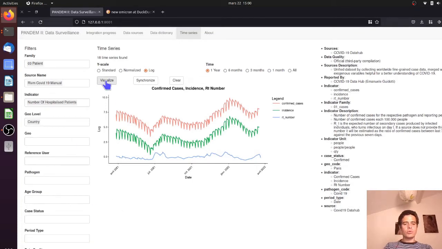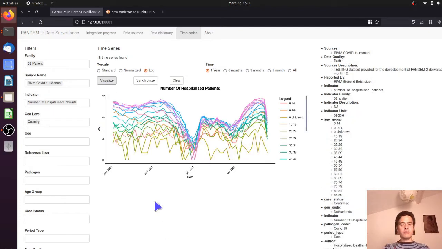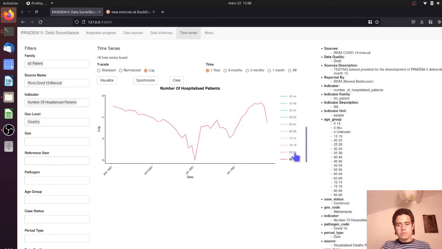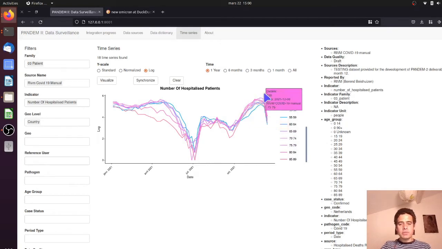So we are going to visualize different ones. Here we are seeing the number of hospitalized patients in Netherlands by age group. And as you can see, the age groups which are more represented are these ones. And they follow a very similar pattern in terms of number of hospitalized patients.